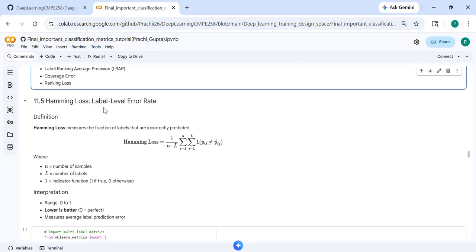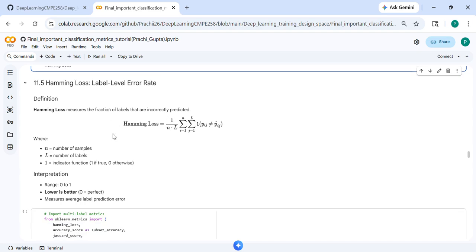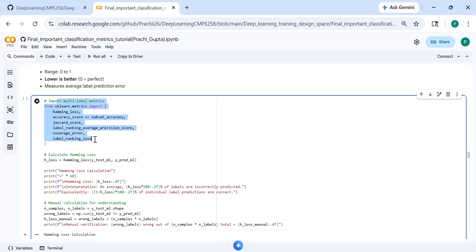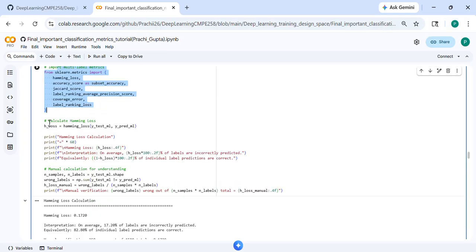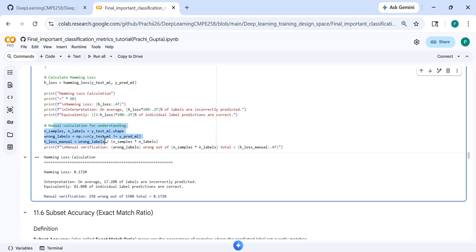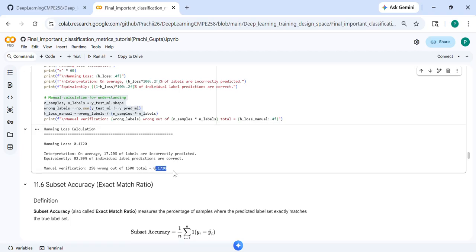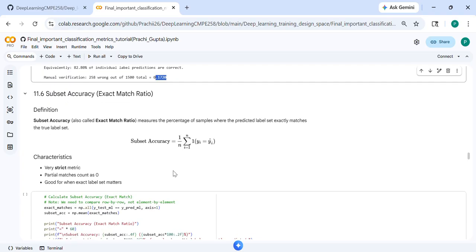We'll see the Hamming loss, that is label level error rates. So Hamming loss measures the fraction of labels that are incorrectly predicted, and let's see how we do it. So first I'll import the multi-label matrices, and then I'll calculate the Hamming loss by Hamming loss function, and I'll print the value, and then I'll manually calculate for the understanding also here. And we can see the manual versus the function, both the values are same, so we have done it correctly.